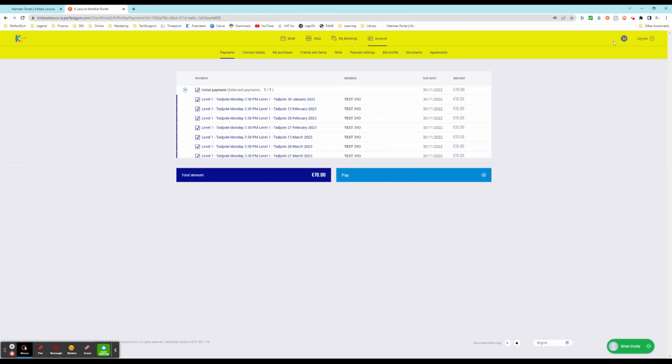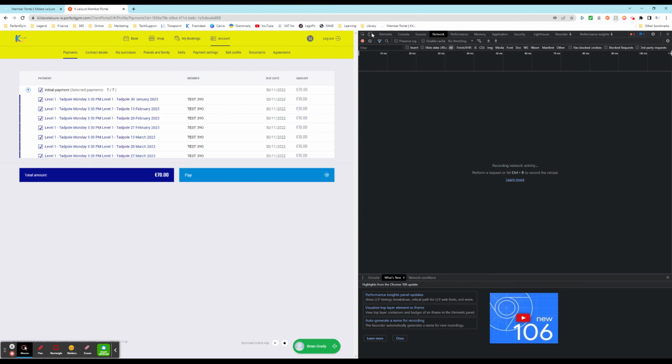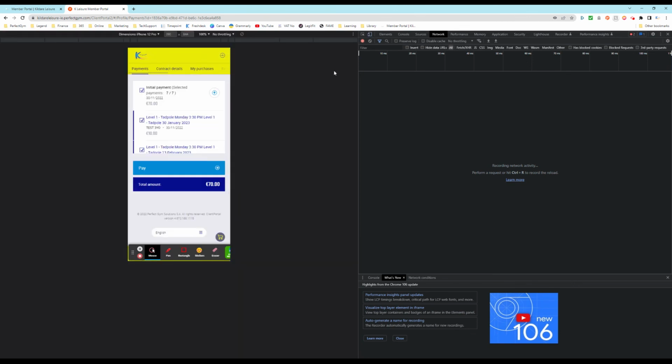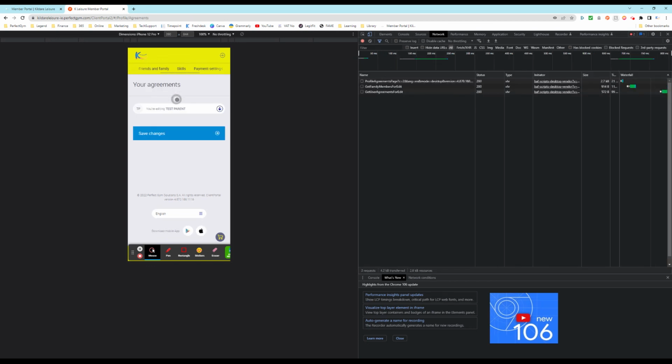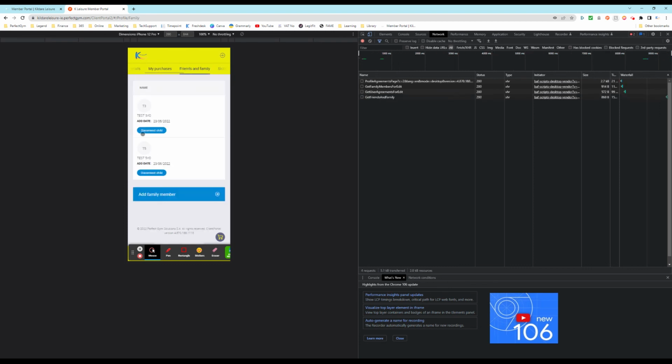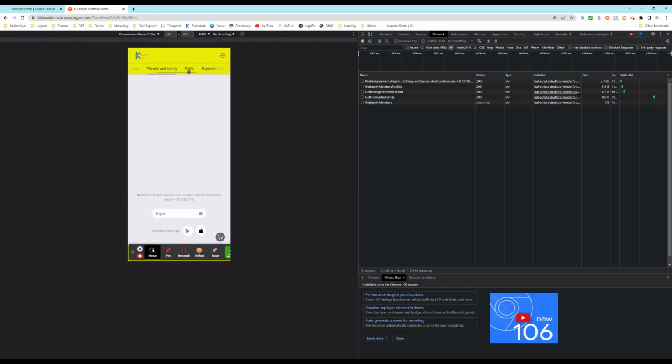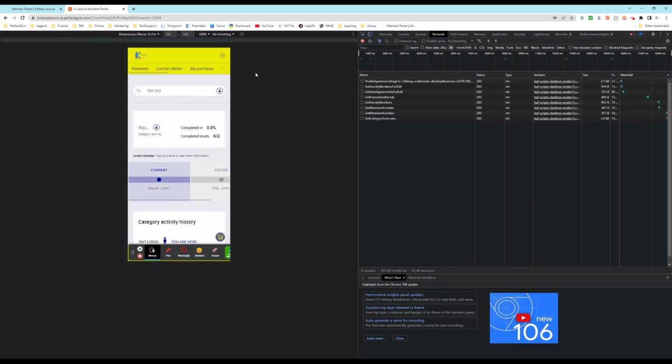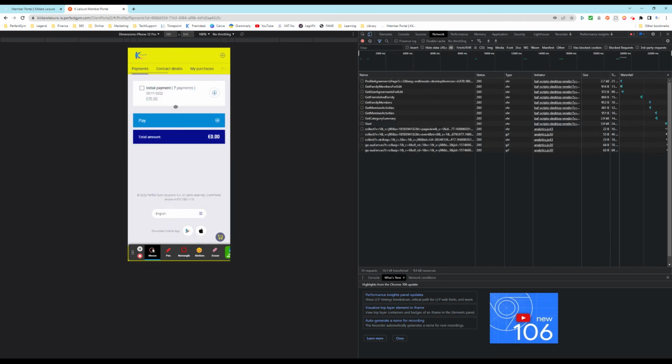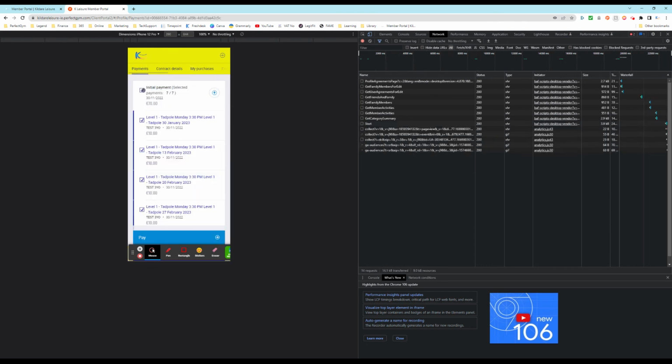Okay, thank you. So just as if we look quickly, we can switch over to a view of a mobile device, how it looks. You can see it looks a little bit different. So there's a menu along the top that you can swipe left and right. You click on friends and family. You can click on skills. There's drop-down menus at the top of each page. Click on payments. Again, the payments is the same.